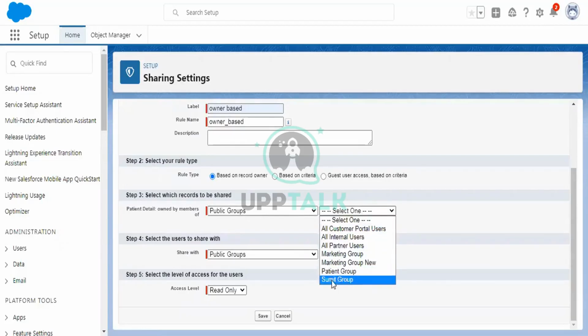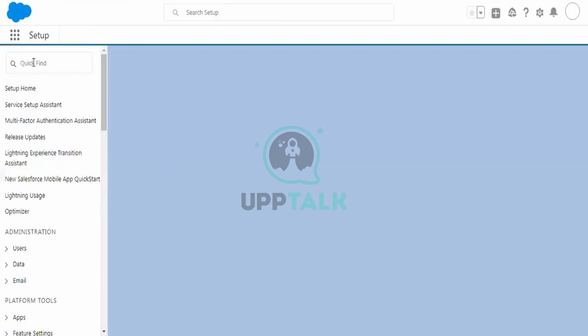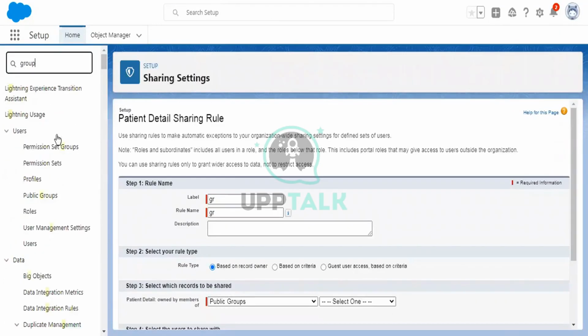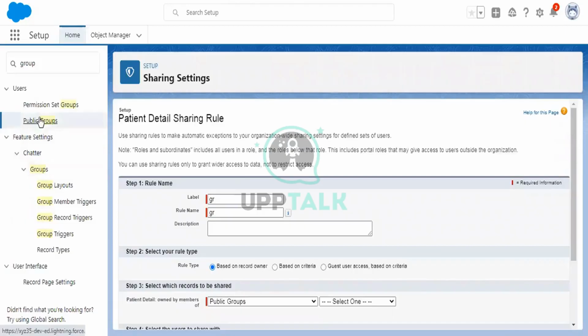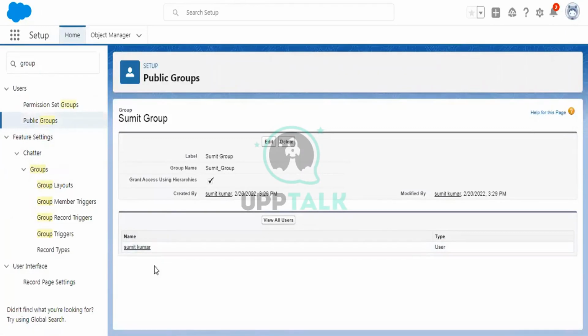There is already a group Sumit group that I created in the morning in the other batch. We can use that, or if you want, we can create a new group. Here I am the only member. Let me show you that group just for our verification, and then directly we can use this group. There is a group where I am the only member. Search for group, public group, Sumit group. Here I am the only member.